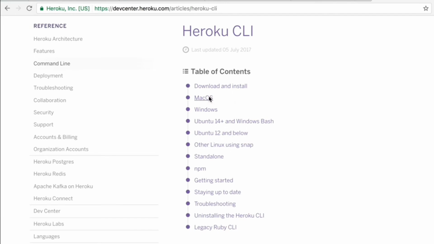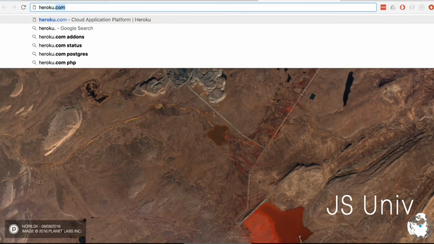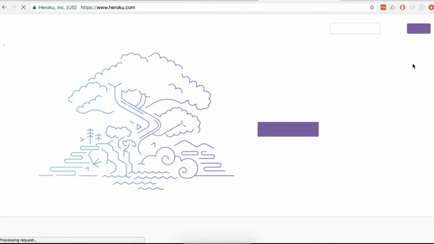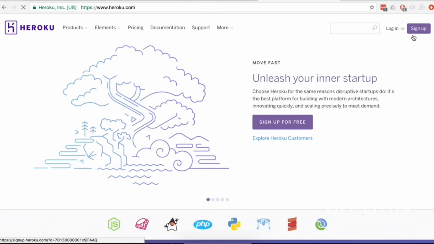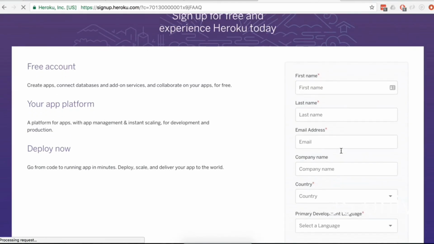So in my case, in my browser, I'll open up a new tab and then navigate to heroku.com. Now on the landing page that pops up, you can find the sign up button on the very top right. Go ahead and click it, and then you can fill out the required information to create a new account.